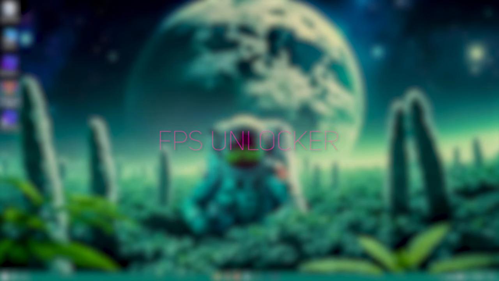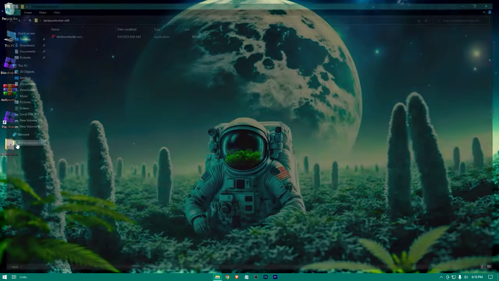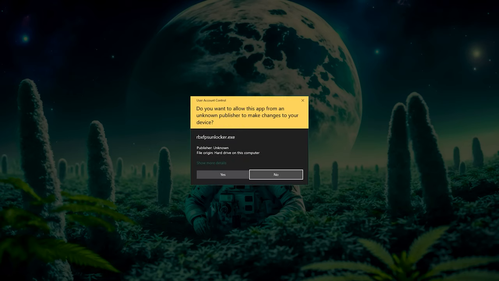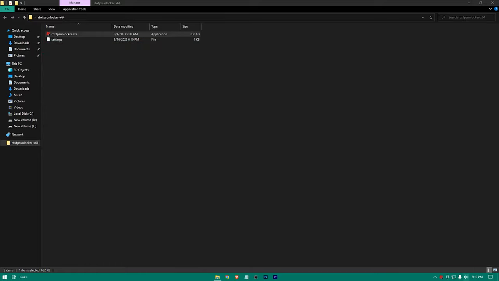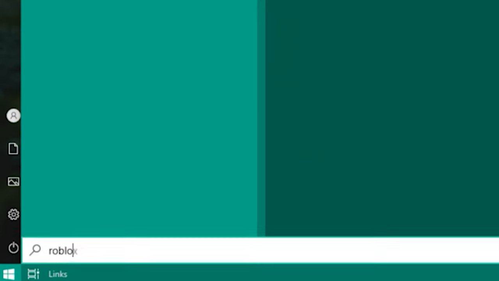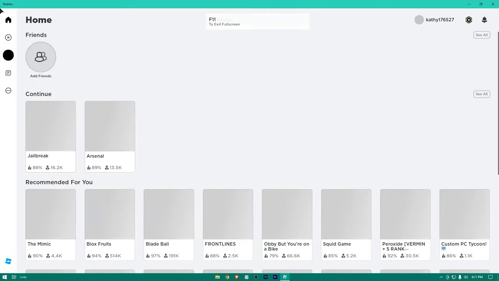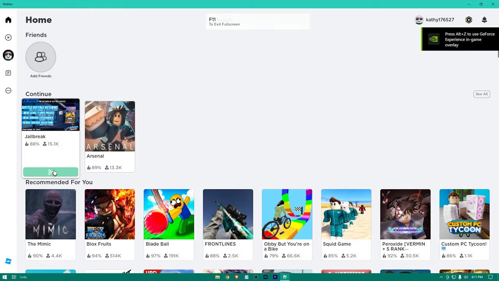And now for the FPS Unlocker. Just run it as an admin. And it will stay in the tray. Open the Roblox game normally. And start playing.